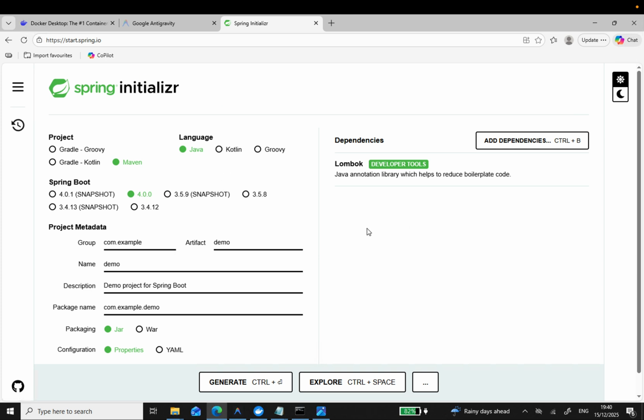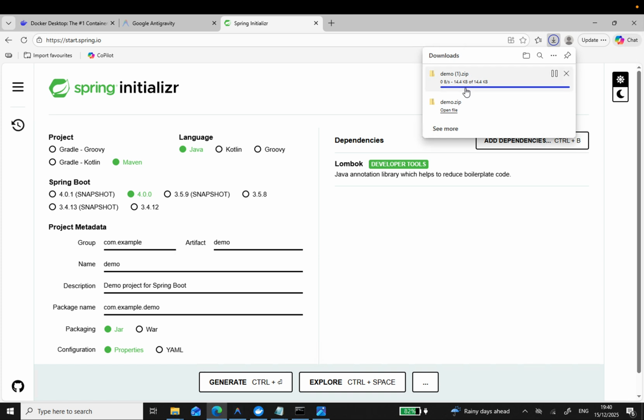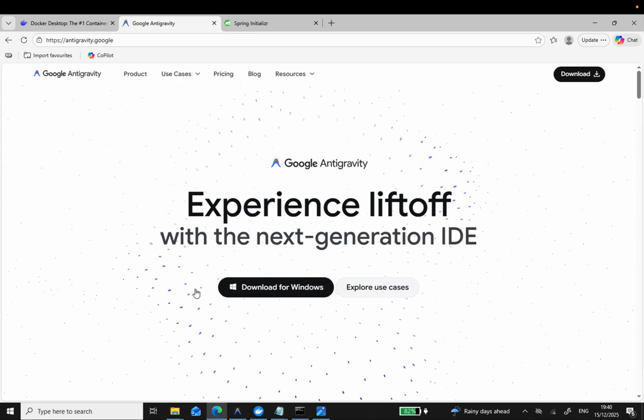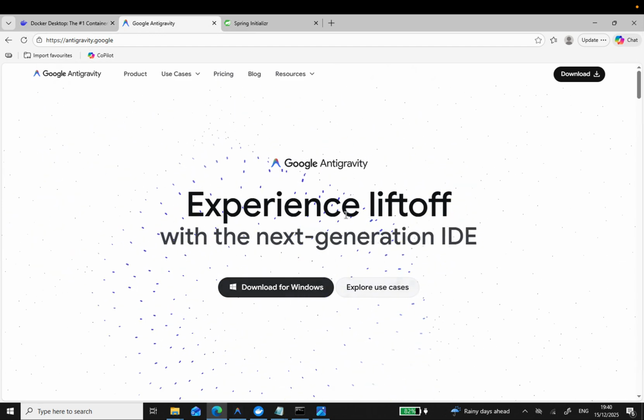Now I just downloaded the application and generated it, and you can import this into your favorite IDE. I'm going to import this into Google Antigravity, and you can download Google Antigravity from the Google Antigravity website. Currently I'm using Windows, and I just installed it.